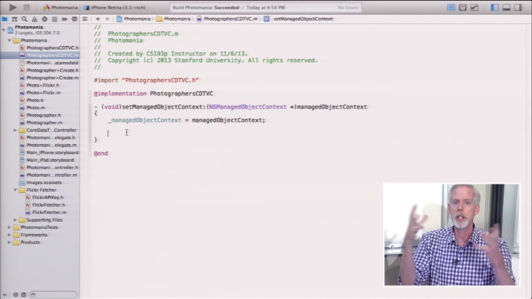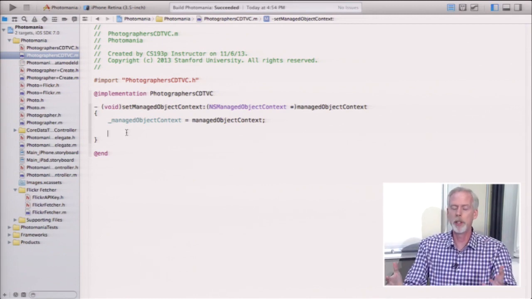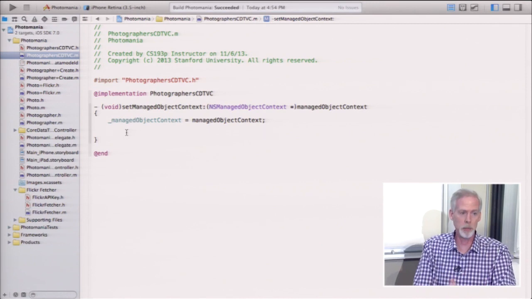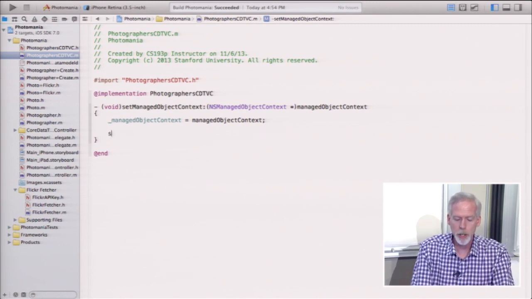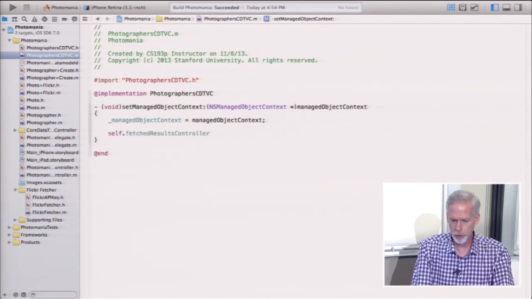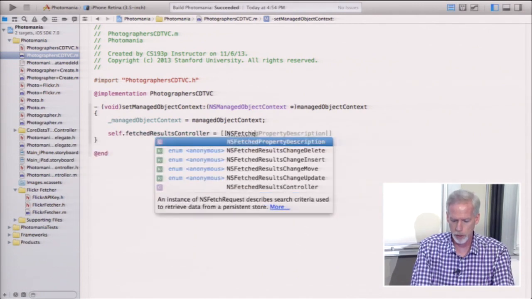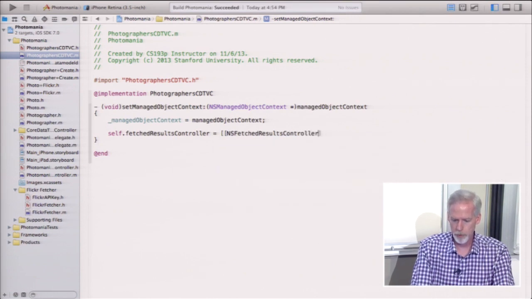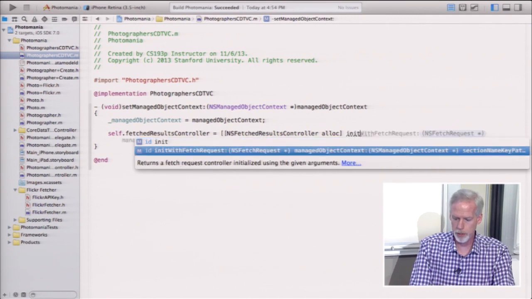But this thing is at the top level. It's showing all the photographers. We don't have anything yet out of the database, so someone has to tell us the context, which database to fetch these things out of. So now I just need to say fetchedResultsController equals something, and so I'm going to create a new fetched results controller with alloc init, and its init has all these arguments here.